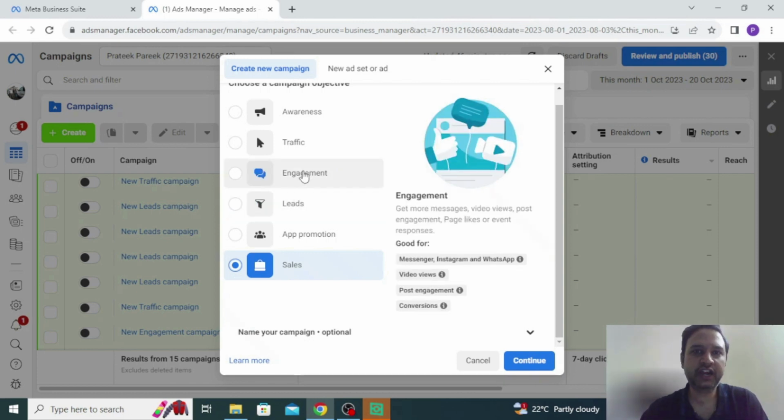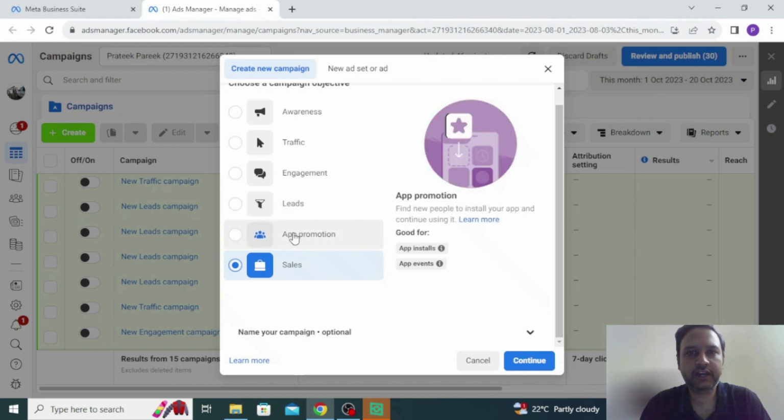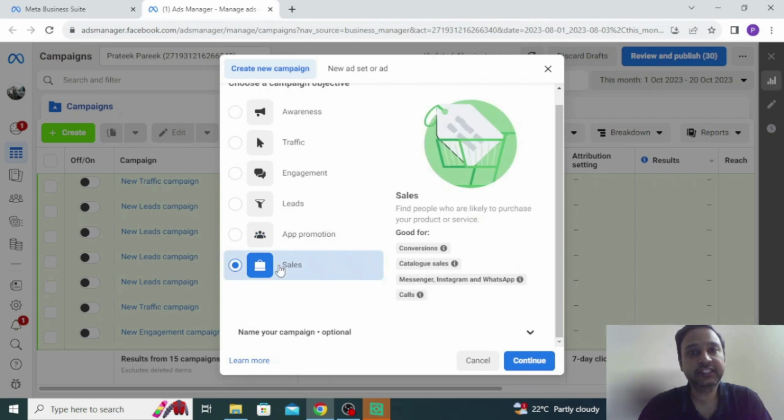Engagement is good if you want more likes and comments on your Instagram posts, Facebook page, etc. Then you should use this objective. Otherwise it is not needed. Leads again is a very important objective. If you have a sales team who can reach out to the potential customers later, then you should use leads as an objective. App promotion is again very clear. If you have an app, then you have to use this objective. Otherwise you can leave it. And then sales. If you are selling a product or service, then definitely you should use the sales objective.